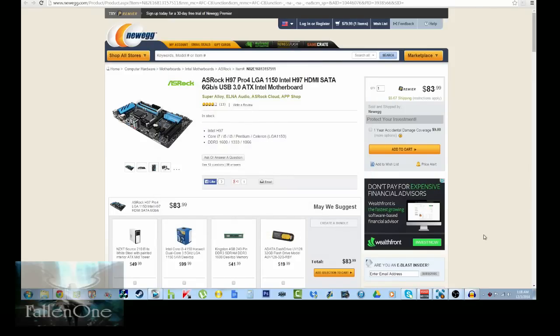Basically, the 1150 is the most beautiful series, because 1155 ends at the 3770K, which is very low on the motherboard end, because it's an i5. Now, like I just said, i5s are primarily for gaming.